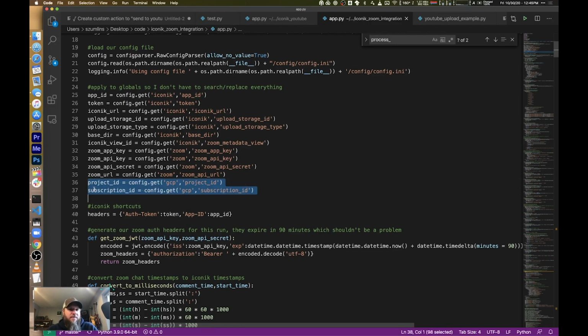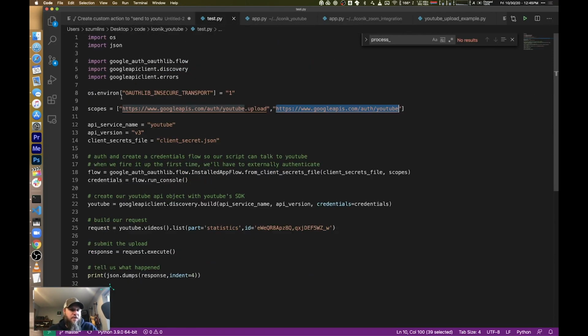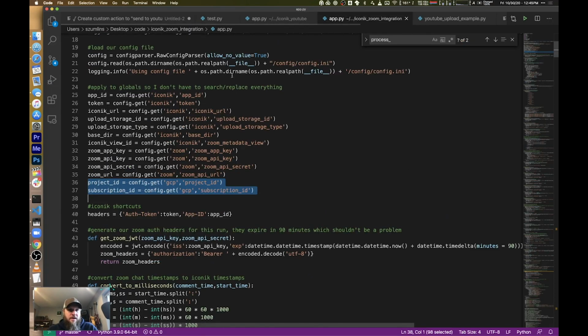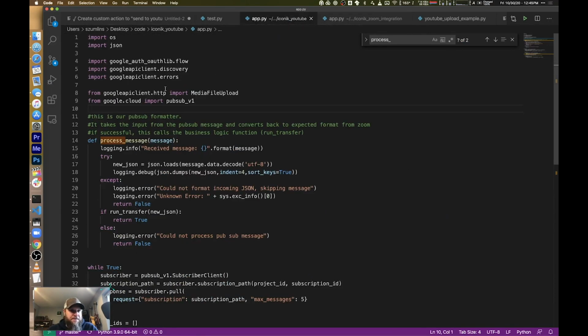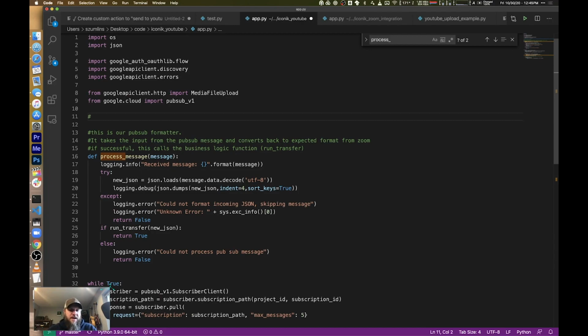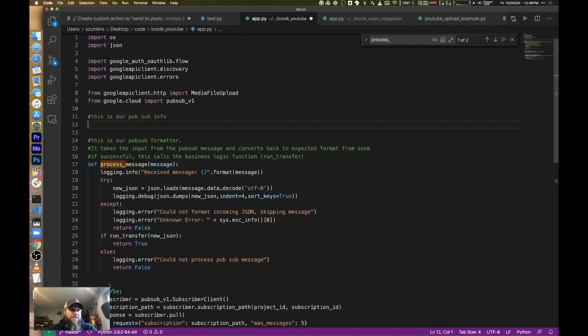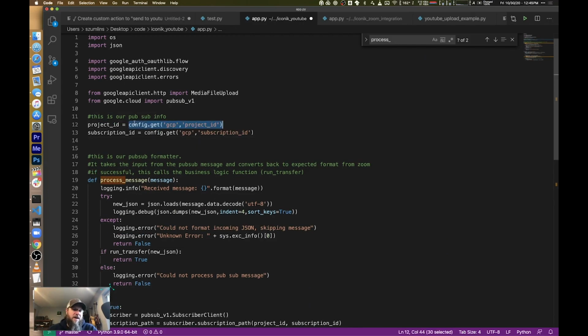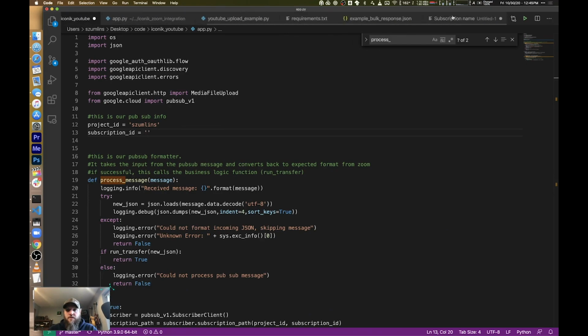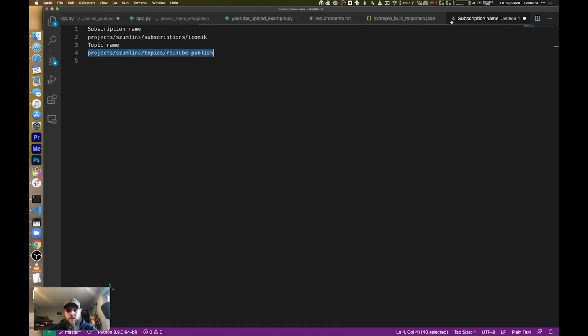So I'm just going to grab these lines too. Just copy them over here real quick into our app. Nope, not that one. This one. Make a quick comment so I don't forget. This is our pub sub info. And we're not going to get them from a config file. We're literally just going to paste them in, right? So I'm going to go in here, and the project ID is just me. That's my project ID. And then the subscription ID we have over in our notes. Right here.